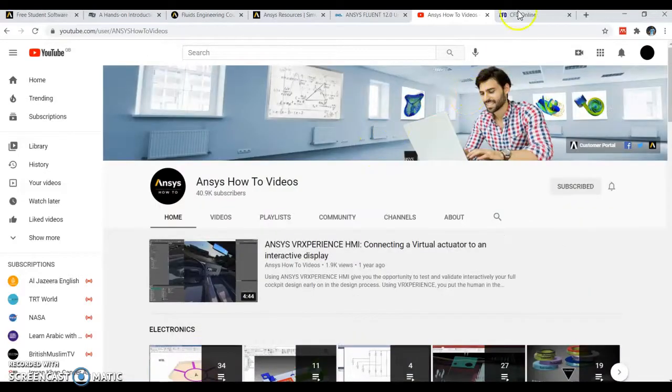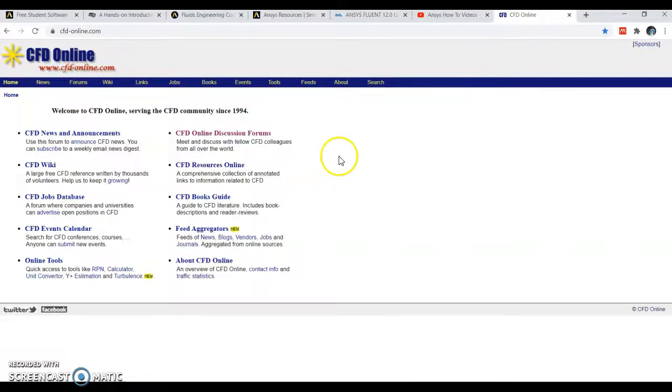And anyways, last thing, this one is CFD Online, and again, it's just a forum, just like the ANSYS learning forum. Similar to that, it's more specific, obviously CFD. So you can go on here, chat to people, post your questions, and you get answers back for those. It's quite nice, all these things.